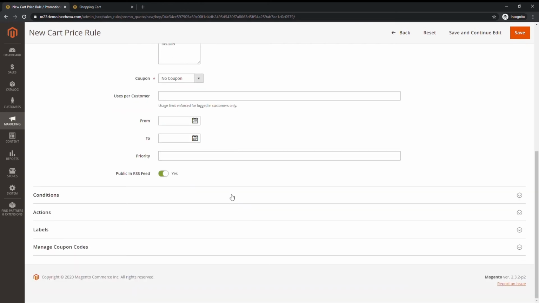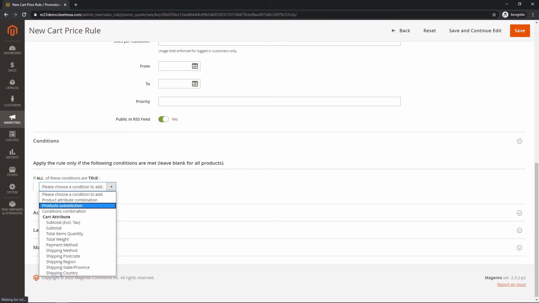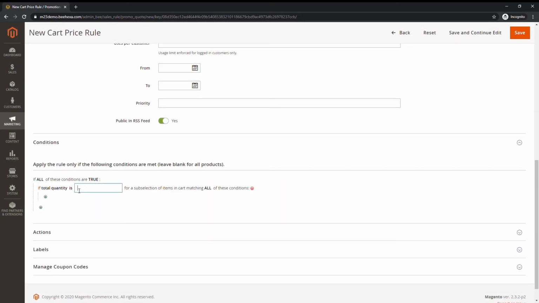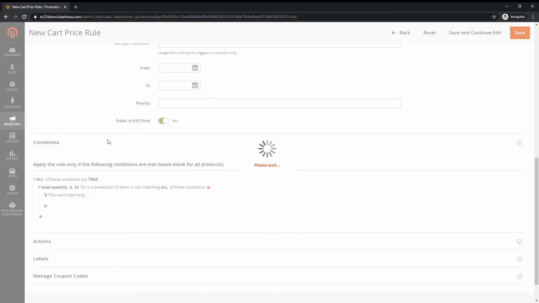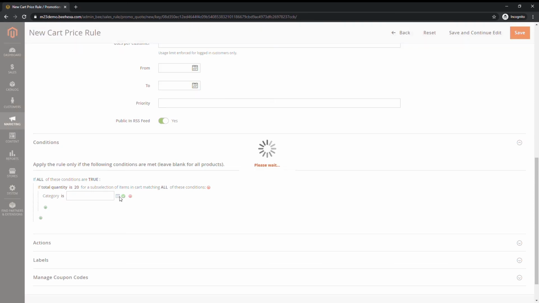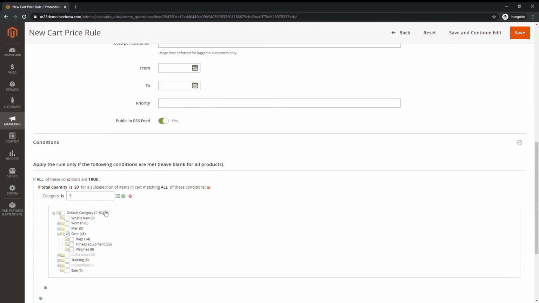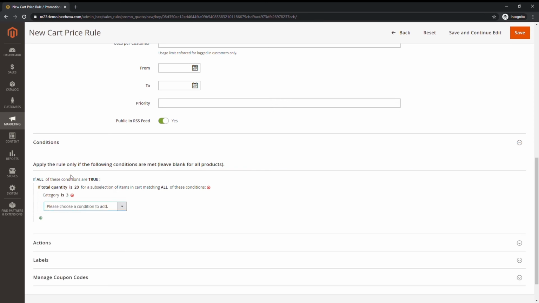Expand the conditions sections. When prompted to choose the condition to add, choose Product subselection. Click Add at the beginning of the next line. Then add a condition that is based on category. Then, open the chooser to display the category tree. To add more conditions, click Add and define another condition.